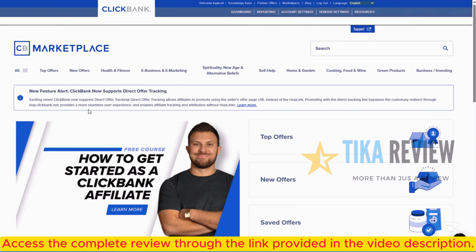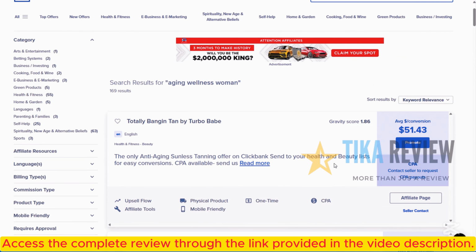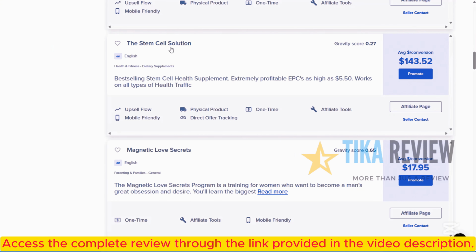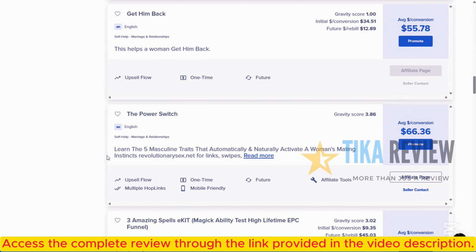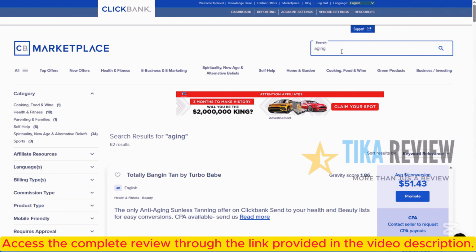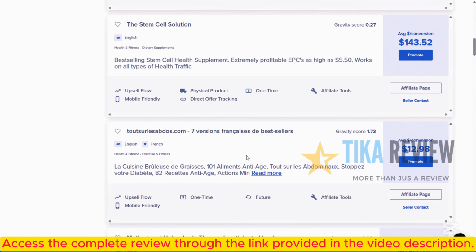So I'm logged into one of my ClickBank accounts. I clicked on Marketplace, and let's search for aging. So aging wellness woman is a topic that they had on the drop down there. There's a stem cell solution. That looks like it's actually a health supplement. You know what? Some of these health supplements sell really well on ClickBank, so that would be a good one for me to consider promoting. Let's just try aging. There we go. The Longevity Activator, top converting anti-aging offer. So let's click, you know what, gravity score of 0. We don't want that. We want one that's at least got a gravity score.